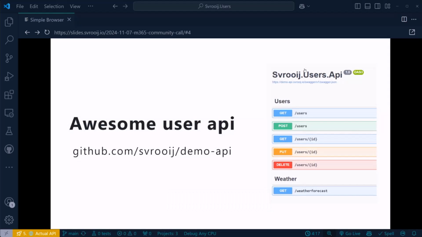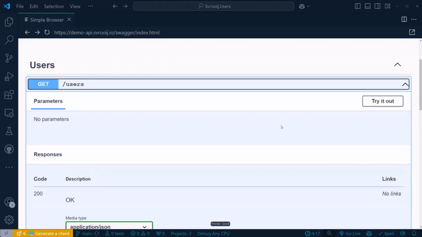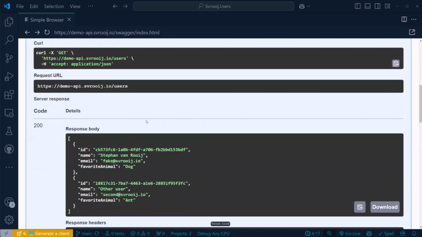So I built an API. Here is the link to the source. I think David will put it in the chat in a second, or I will do it. It has Swagger UI enabled. So that looks like this. Here you could actually download the specification of my API. You can get users. And if nobody broke it yet, it should reply with two users. Feel free to add your own. There's no protection, but don't mess up my demo, please.